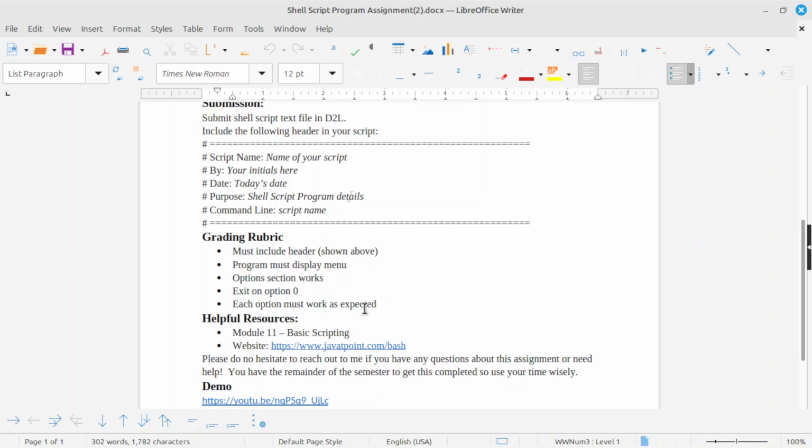Many times I have to go through these things, figuring out how to grade them, and I'm fixing errors along the way that they have in their program. So be careful with that one. Helpful resources. Unluckily, I think I need to go modify this.